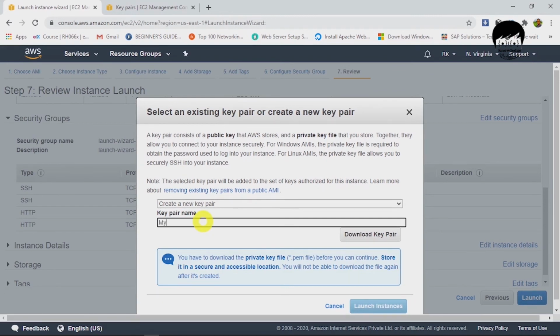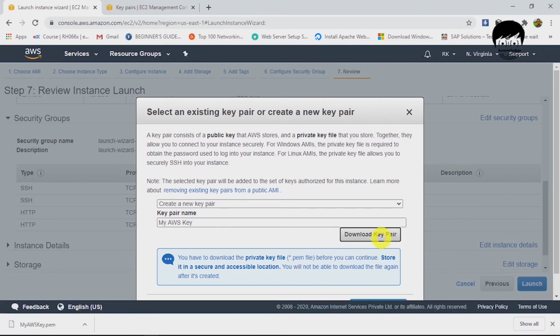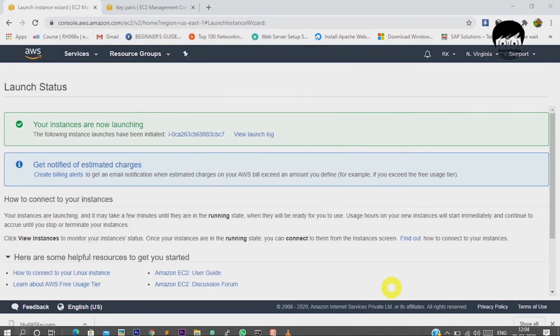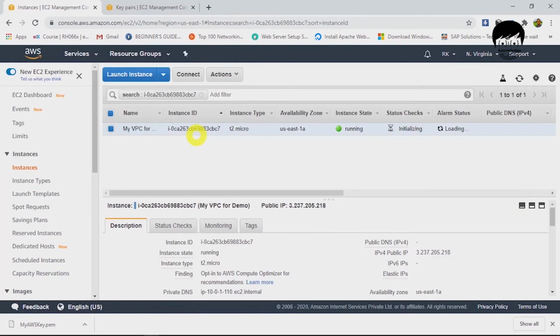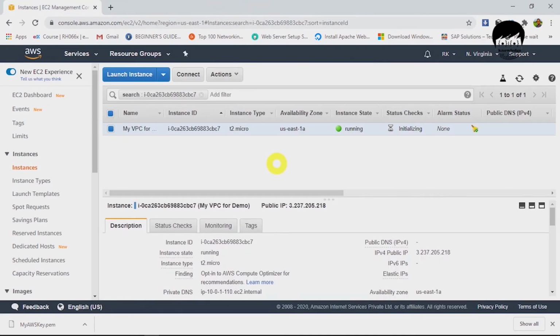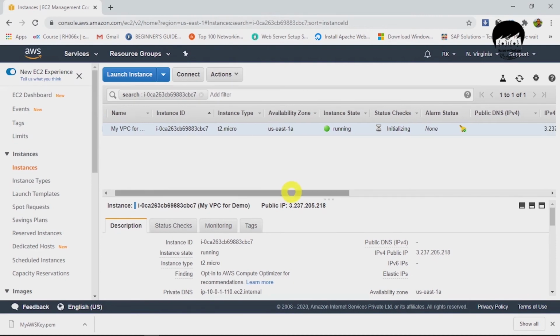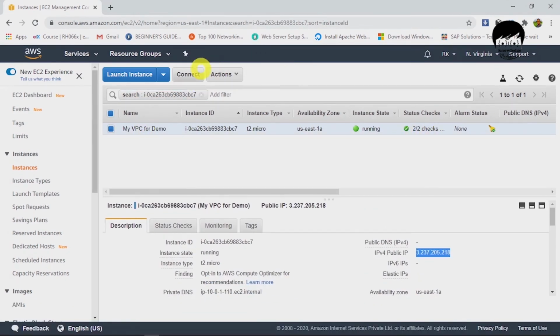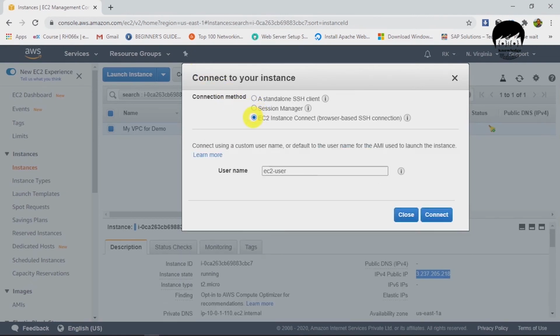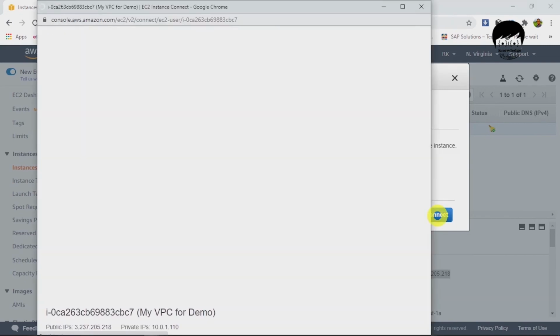Now I am just selecting key pair. It's just for safety purpose. I'm just going to launch my instance directly by web browser and click on launch instance. It will take a few moments to load your instance. Now you can see that your instance is running, and it will take 2 to 5 minutes to fully activate. Yes, now it is active, and I am directly going to connect by browser here. Just click on EC2 Instance Connect and click on connect.